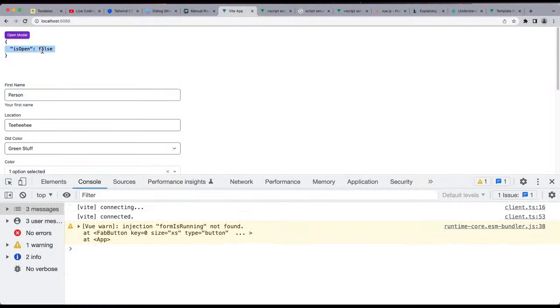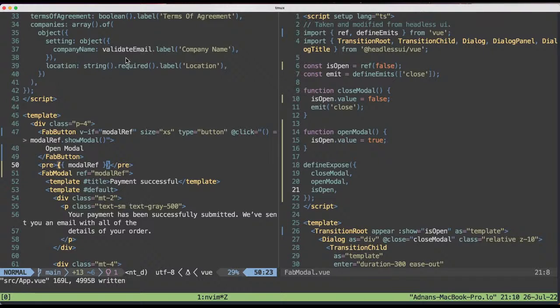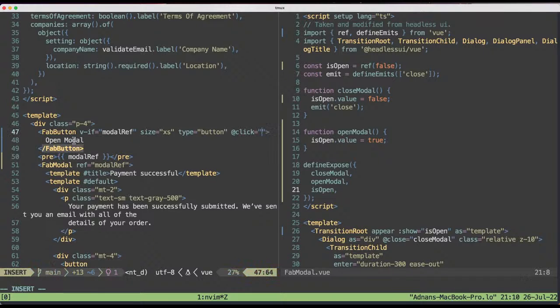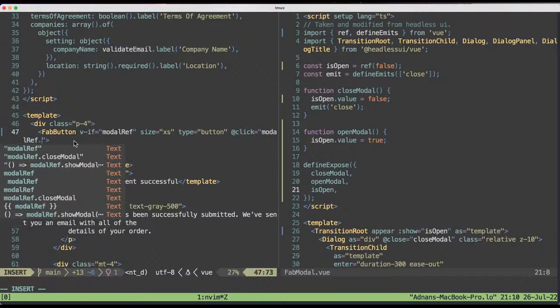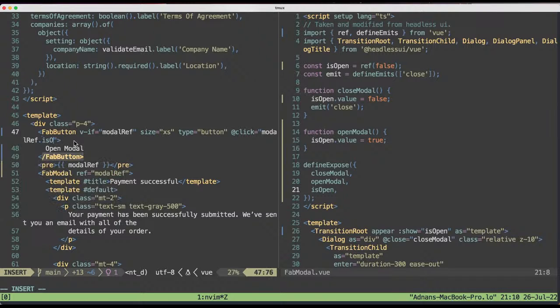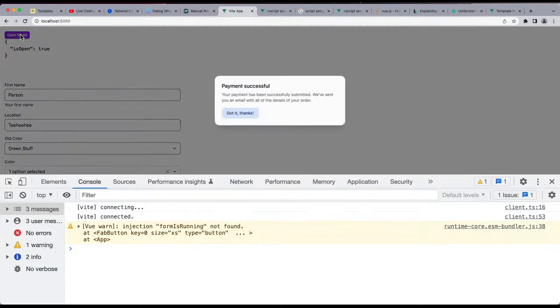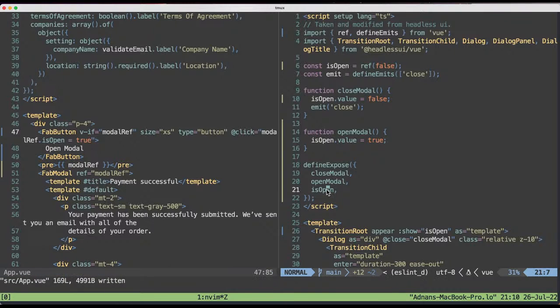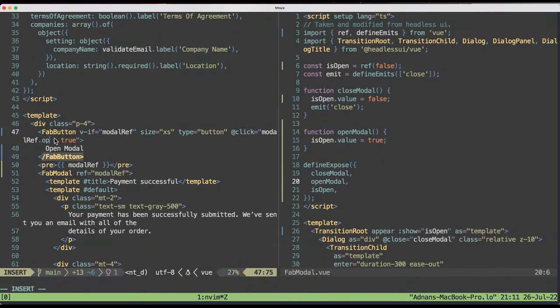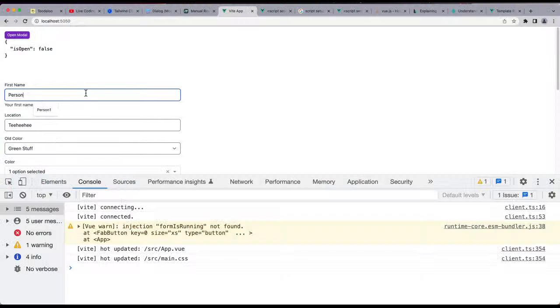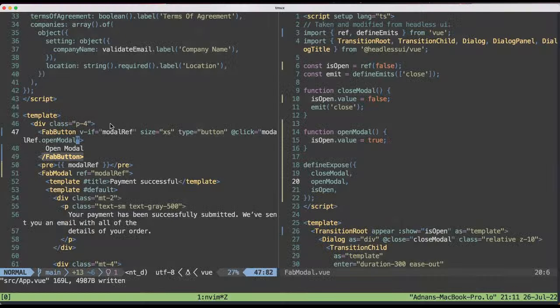So isOpen is being exposed. I wonder if I can do modal ref dot is... is it being exposed like this? It is. So that's available once we expose it. Open modal, however, seems like that's not. That's really messing with me. Okay, now it's working. Why?